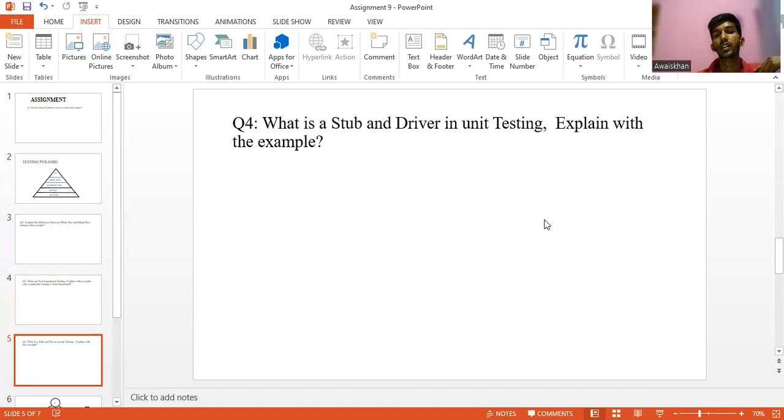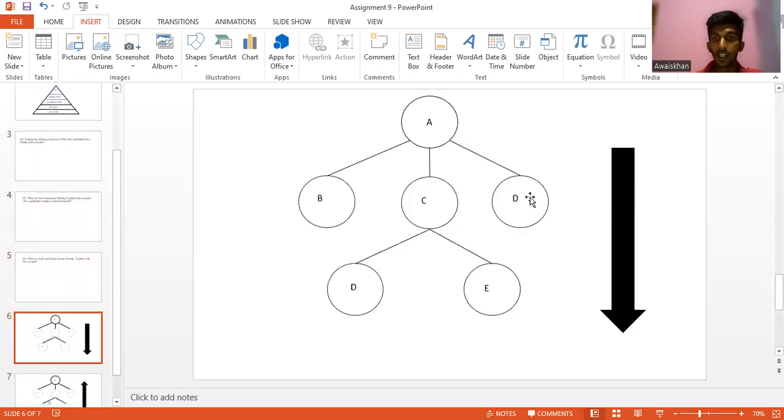Then the last question: what is a stub in unit testing? Explain with an example. In testing we follow some methodologies, like in integration testing we follow some methods. A stub is used when we are doing integration testing. For example, if there is a module like a Gmail application, A is the login, B is the inbox, C is sent items, D is drafts, and these are all modules.